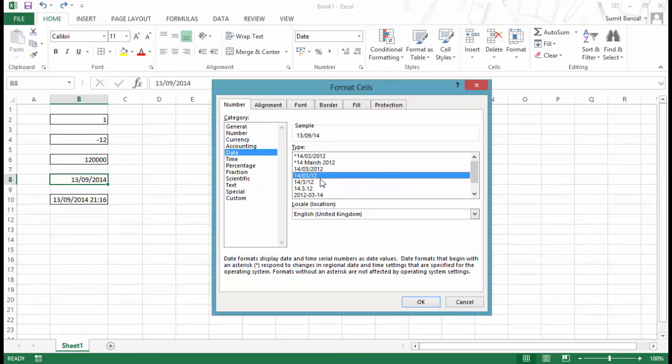I can select any of these options. So for example, if I select this, it says 2014, but if I select this, it only says 14. So these are different options that you can use. You can also select 14 March 2012 without any hash or hyphen.